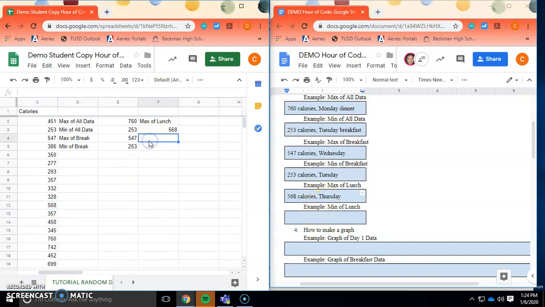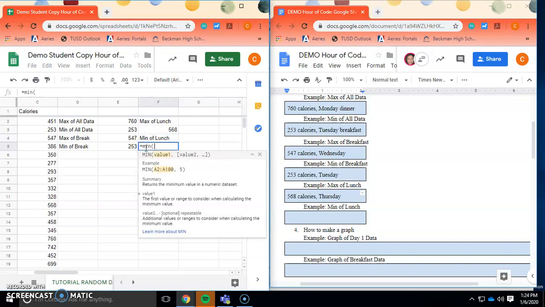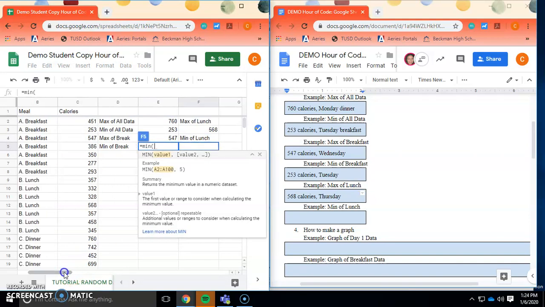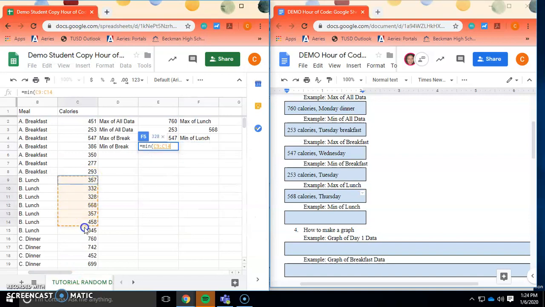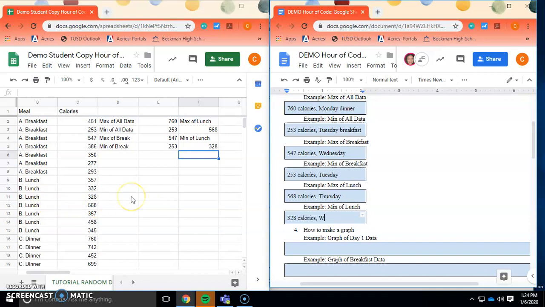And let's say we want to find the min of lunch. Again, equals min, parenthesis, go back here, click and drag. Min of lunch was 328. Oops. And that was on Wednesday. So that makes sense, right? This person ate a lot for breakfast on Wednesday, didn't eat so much for lunch.